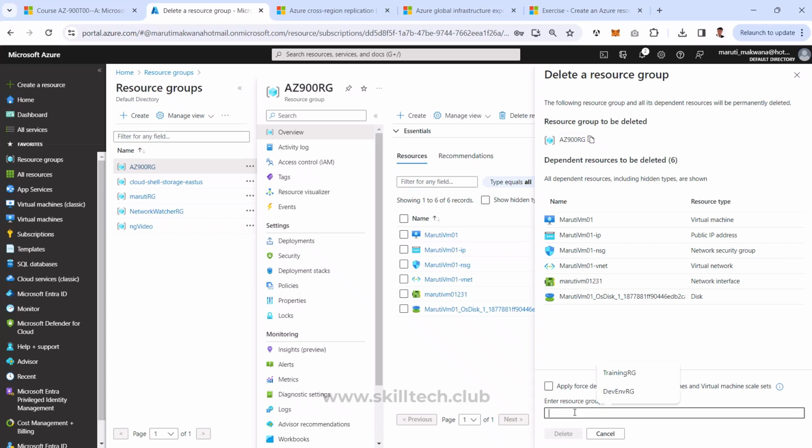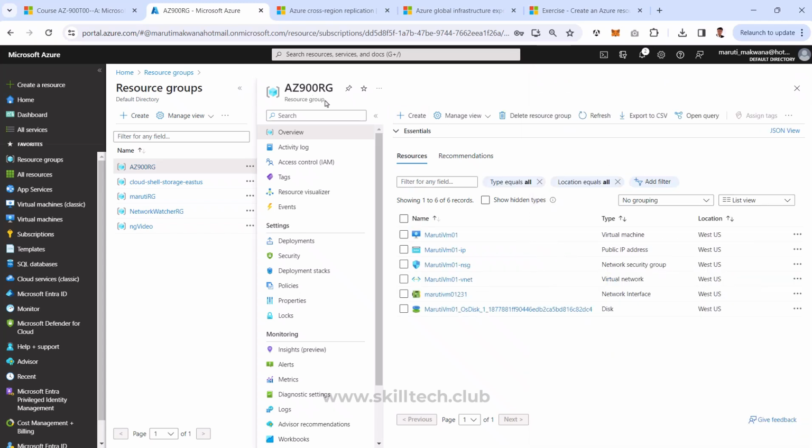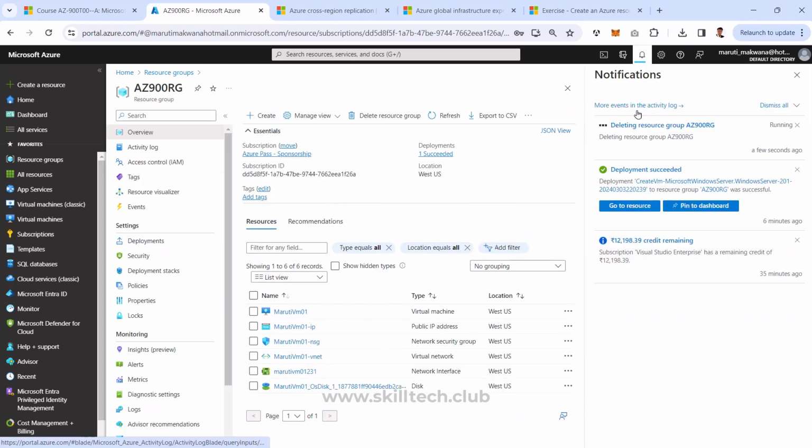I'm going to provide the name of the resource group and click on delete. When you delete the resource group, everything inside that resource group will also be deleted. Like creation takes a few minutes, deletion also takes a few minutes. I'll wait for this to be deleted, and once the deletion is done, the resource group and all the resources inside it will not be visible in my Azure portal account.